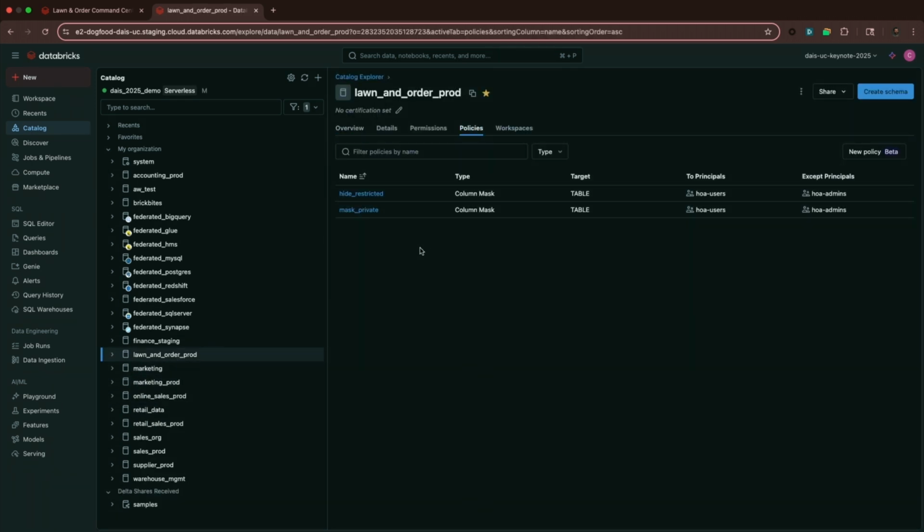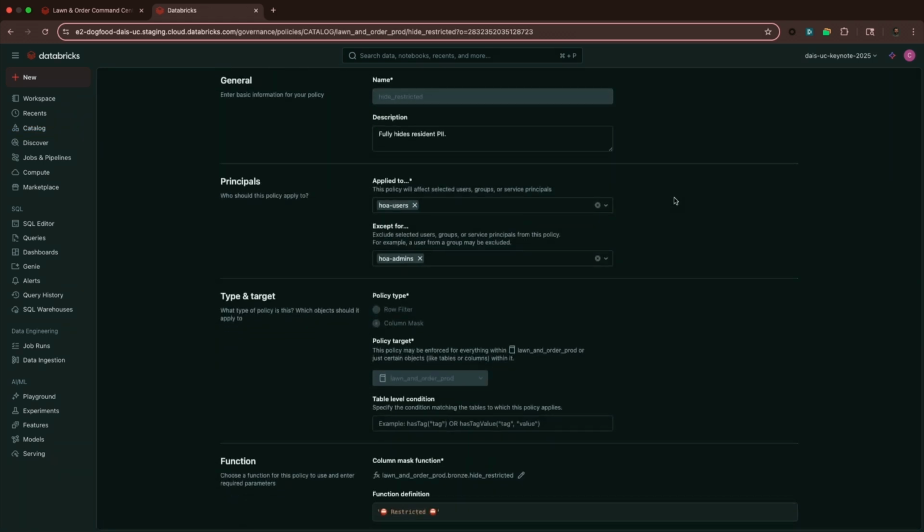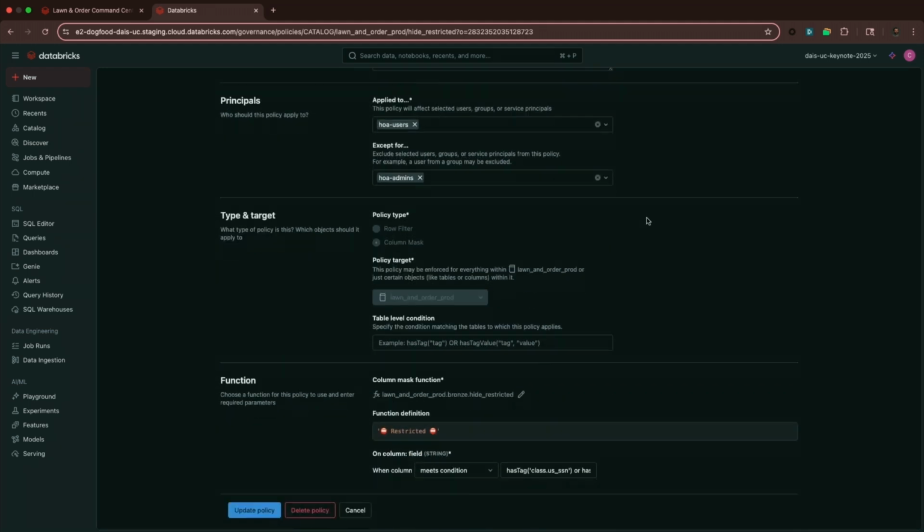Okay, so there are some masking rules here. So I've got a restricted rule. I've got a private. Let's look at this hide one. Okay, so this is applying to me. I am an HOA user inside of the context of this beautiful lawn and order application that I'm using. It looks like I'm not part of the admins group. I've got a bone to pick about that. If I'm going to do my job right, I'm going to have admin privileges, clearly.